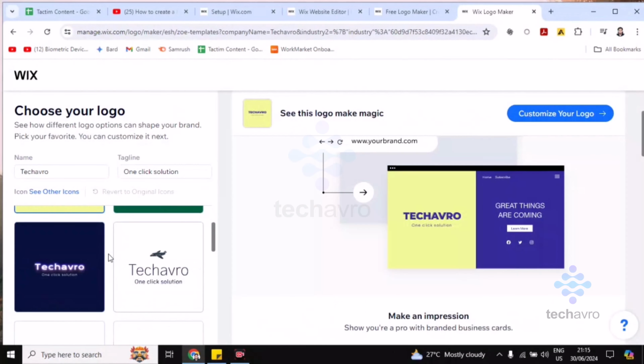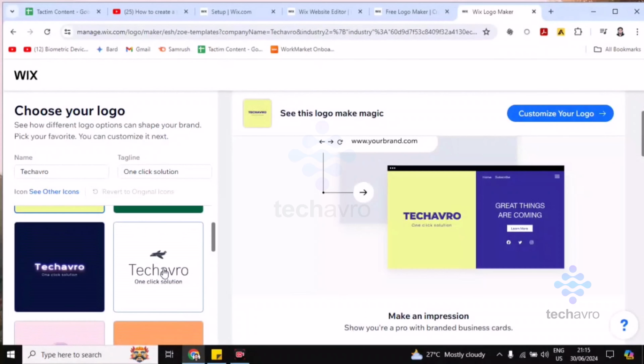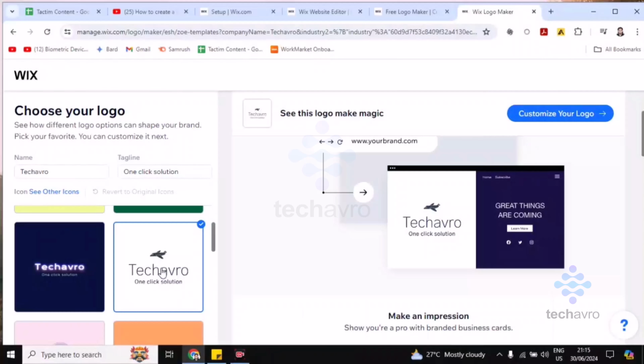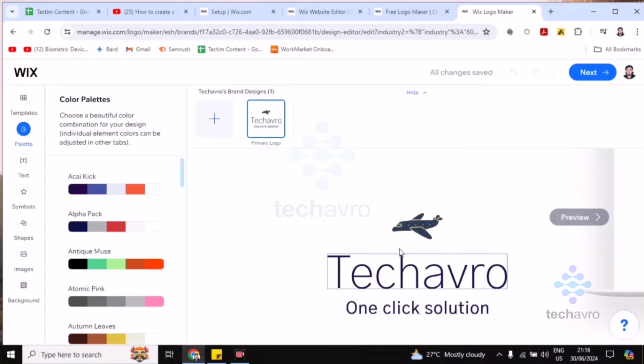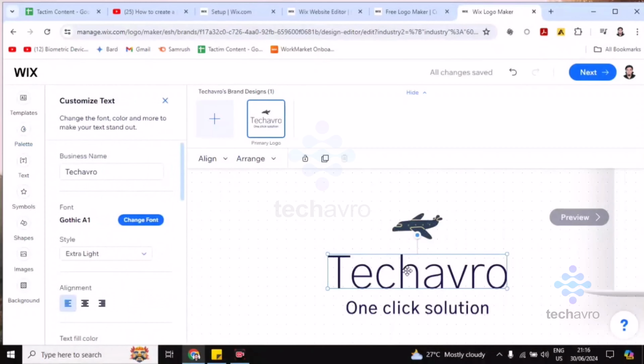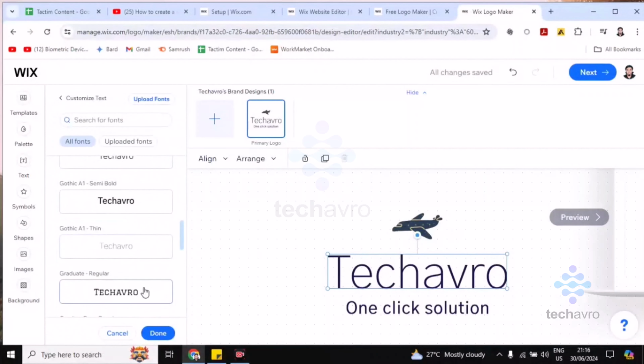Here you can find many logos. All you have to do is choose one logo you like, this one. Now click on customize your logo. Now here you can change your text color, or change your text, or change the name if you want. You can change it from here. You can change the font. Click on change and there are many fonts, that's up to you.